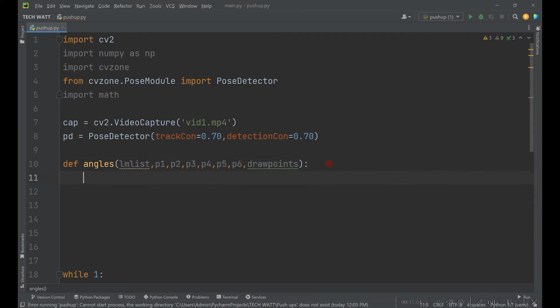So before we find a point, we have to first check whether or not we have a landmark list. Maybe you've given a video file where it's not able to find any points or detect any pose. It's not going to draw anything. So we have to first check whether we are getting the landmark list before we go ahead and do point extraction and also drawing the points.